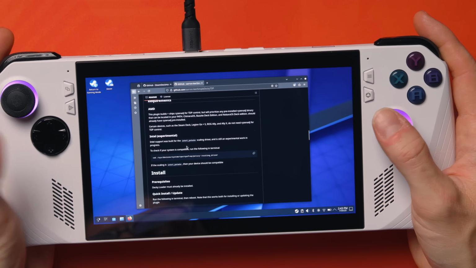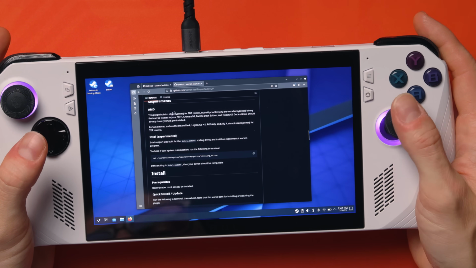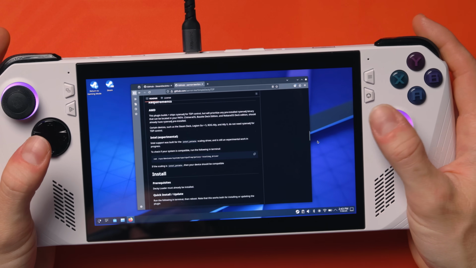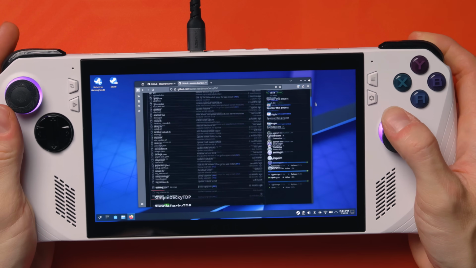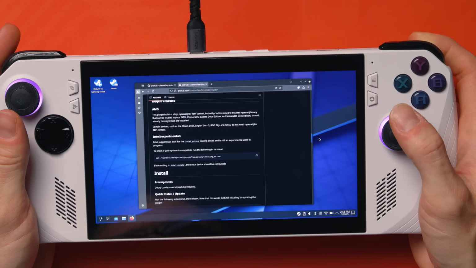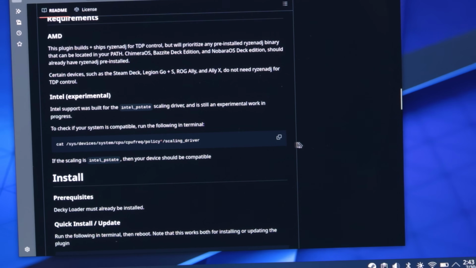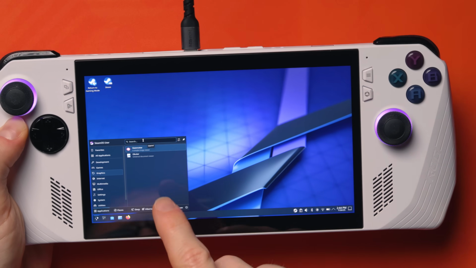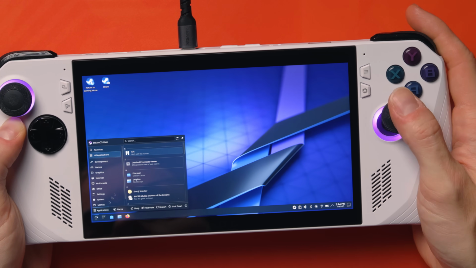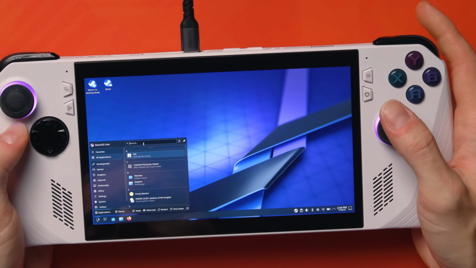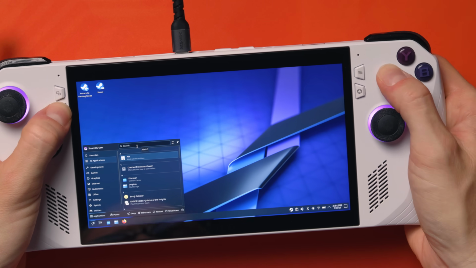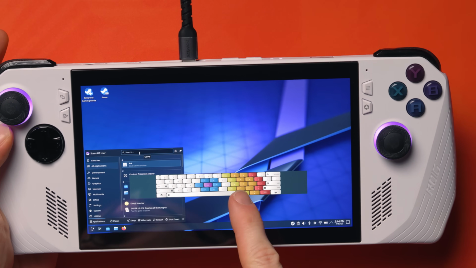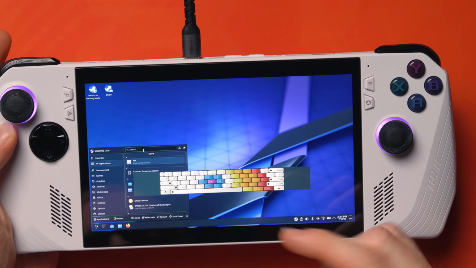What you need to do is open the GitHub page for Simple Decky TDP, right? It'll open up like this. You want to scroll down until you find this line of text. You want to copy that. So just hit copy like so. And then go into the bottom left, and up here in search, hold this button and X to bring up the keyboard. Mine's tiny, it's like a bug currently, but whatever.